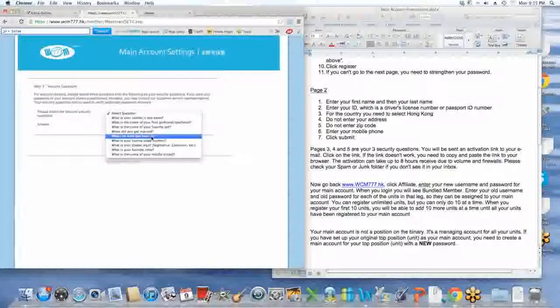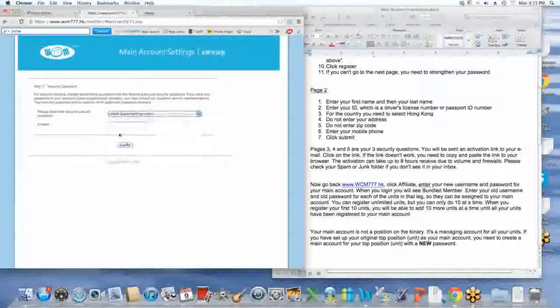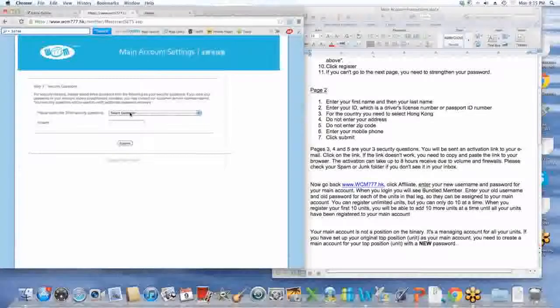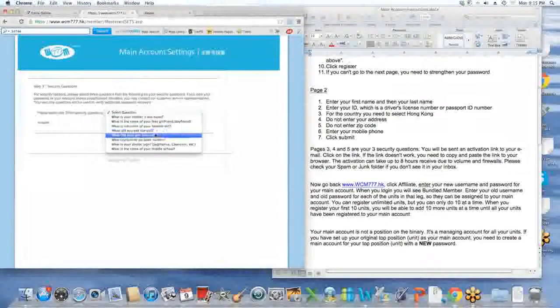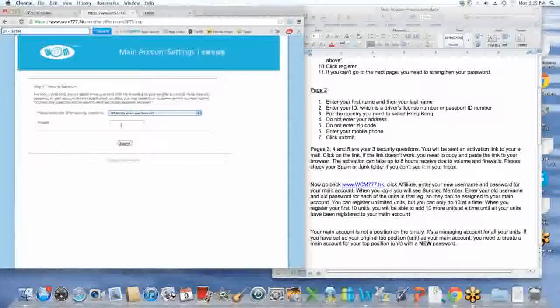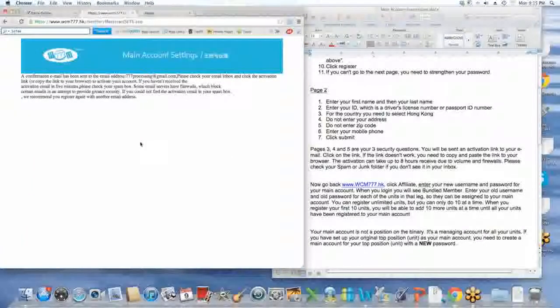And one more. See, which one do I want to use? What city were you born? Brooklyn. I am from New York. Confirmation email will be sent, and that's pretty much it. I'm going to go check my email now, but I have to log out of my email.